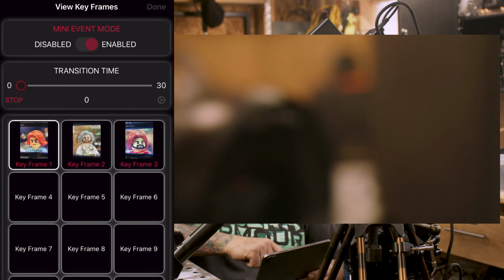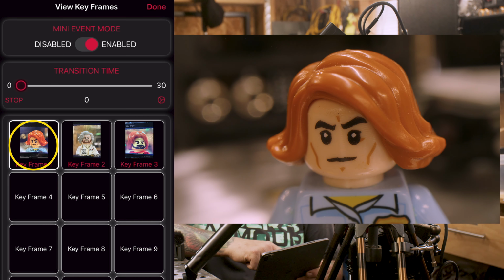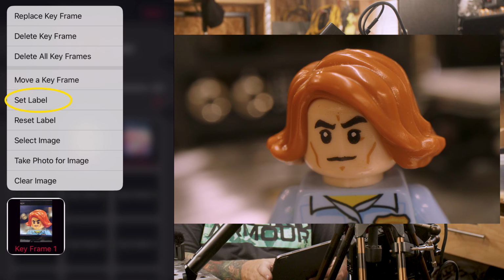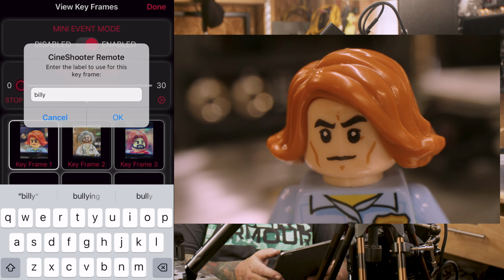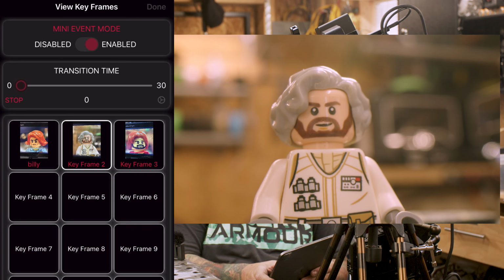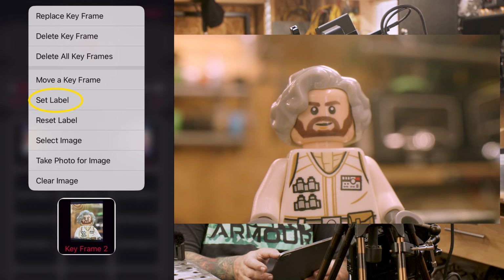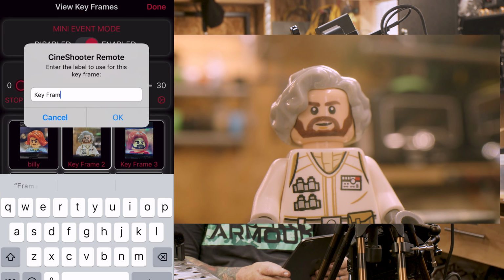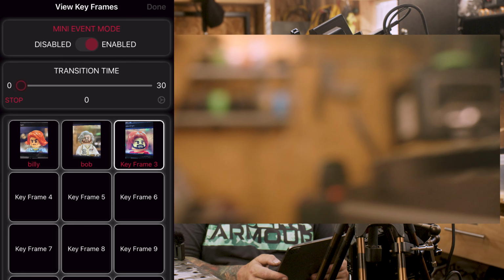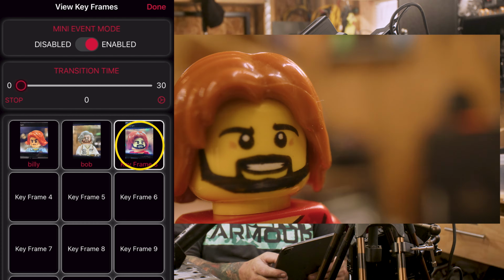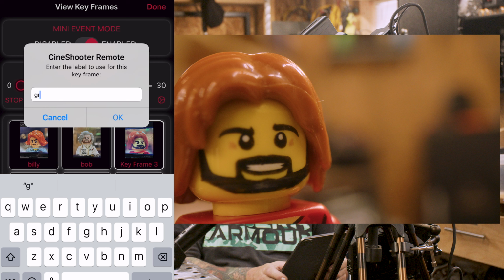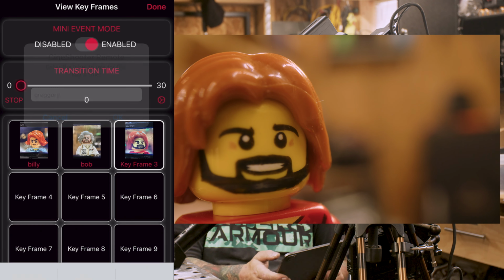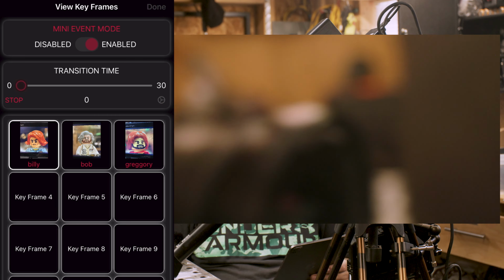And you can even rename these if you want. If I don't want to just name it keyframe 1, I can, let's see, set label. Okay, here we go. So I'm going to say this is Billy. And now we're going to go up to this guy here. We're going to do a long press, and we're going to set label. We're going to go to Bob. Okay, and now we're going to go to the third one, and long press, and set a label. And we're going to call this guy Gregory.